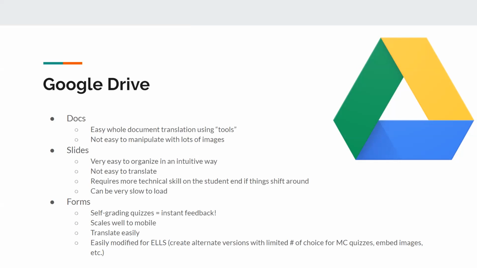Google Forms: I'm a huge fan of creating self-grading quizzes for students on Google Forms because Google Forms translates easily. It provides instant feedback for them. It scales well to mobile. I have a lot of kids who like to do them right on their phones, and they can be easily modified for ELLs. You can copy those Google Forms after you create them, and create alternate versions with a limited number of multiple choice answers. You can embed images. There's a ton of options, so I highly recommend getting in and playing around with Google Forms. If you like looking at data, you can also have it spit out great spreadsheets on the back end to help you really look at the data and perform some item analysis.